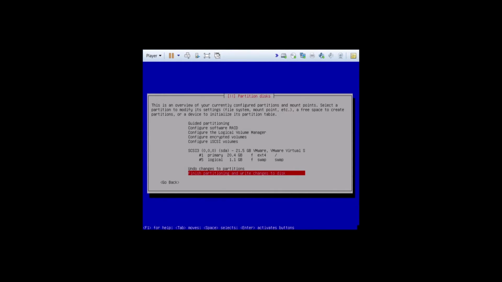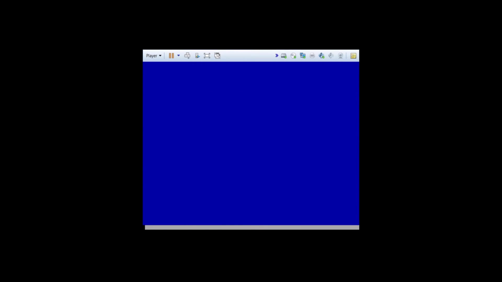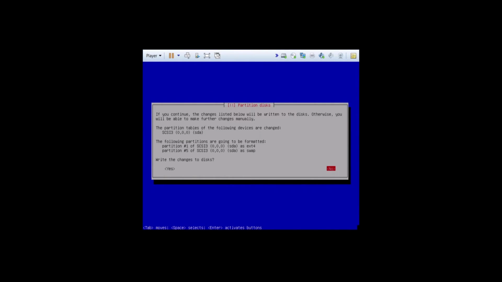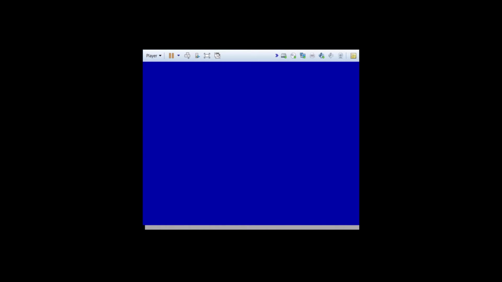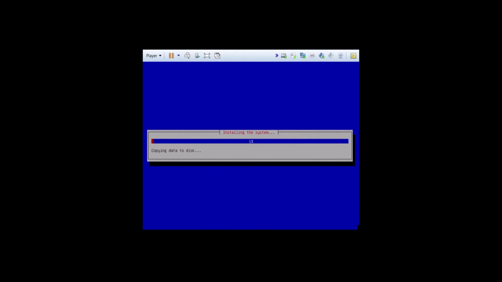Okay, we finished the partition, write changes to disk, hit enter. Of course we want to change, we hit the tab to go to yes, hit enter. The formatting is done, as well as the partitioning, and now it will do the actual installation of the system. And as I said before, this is quite rapid, perhaps 10 minutes if that. So just for you guys, we will speed up the system a bit so you don't have to wait for 10 minutes.